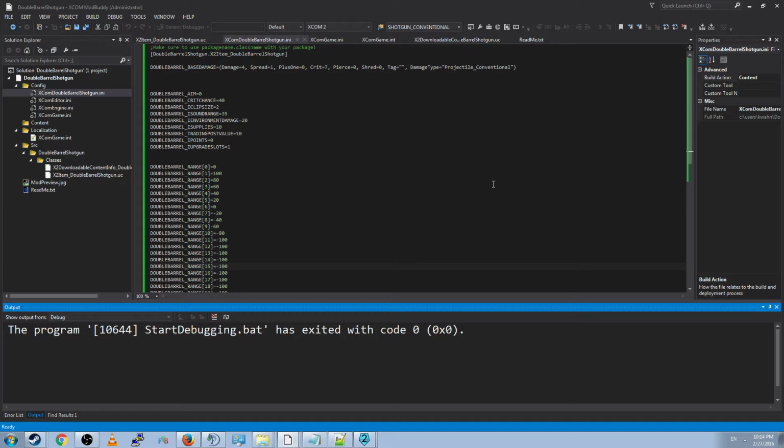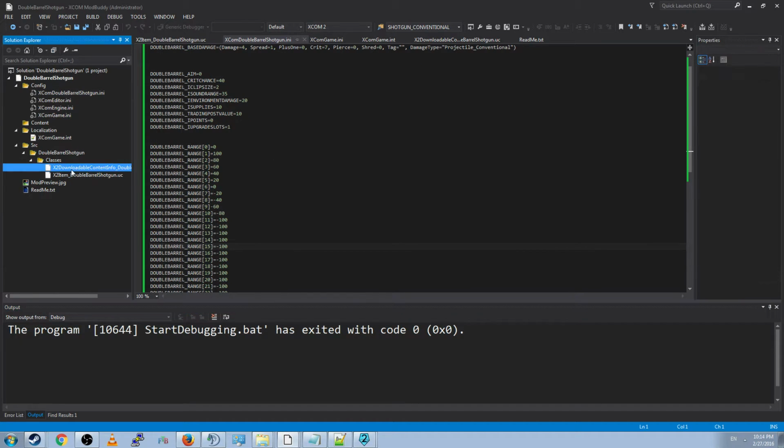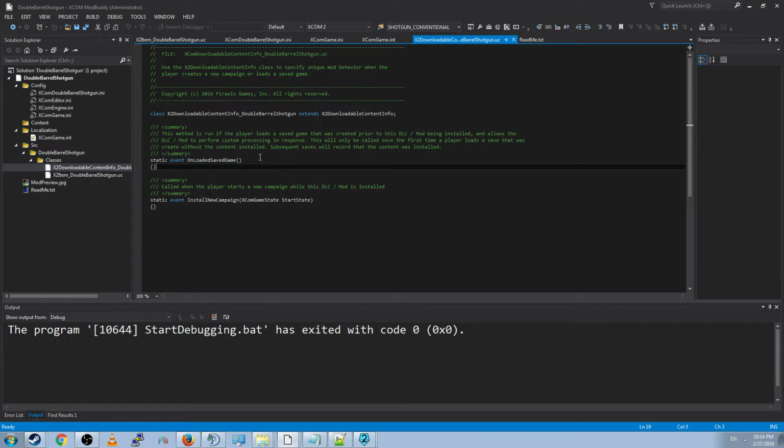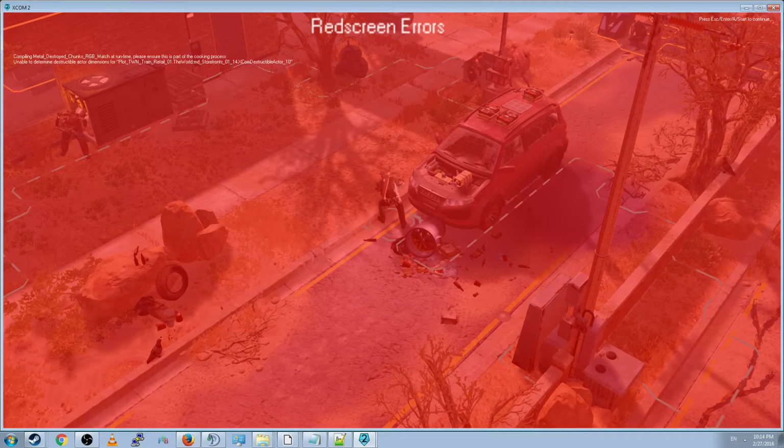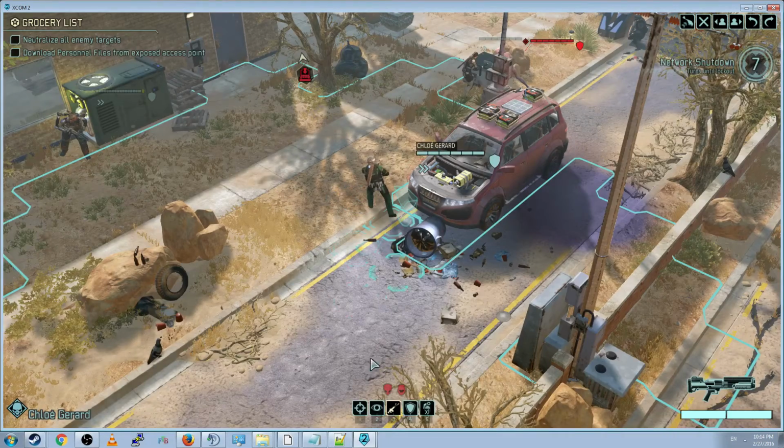While it's doing that, I can just check over things. So, unloaded save game, install new campaign. What I can do is unloaded save game, give the player the weapon, and install new campaign. You don't need to do anything. Red screen error. Okay.